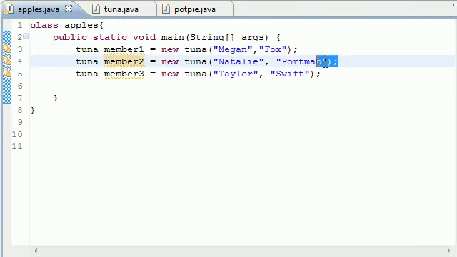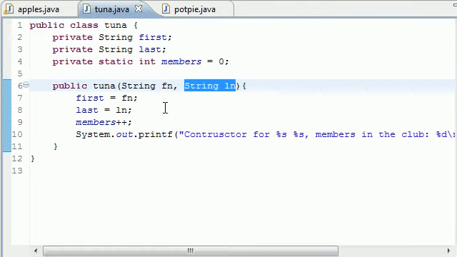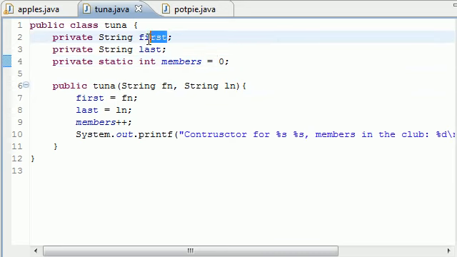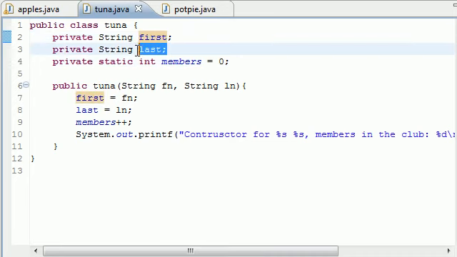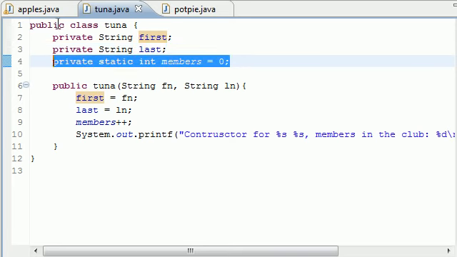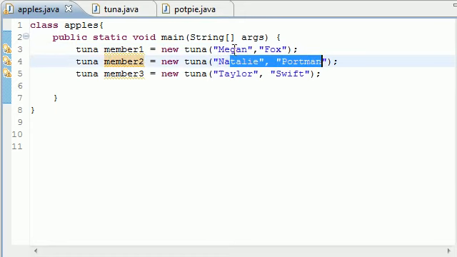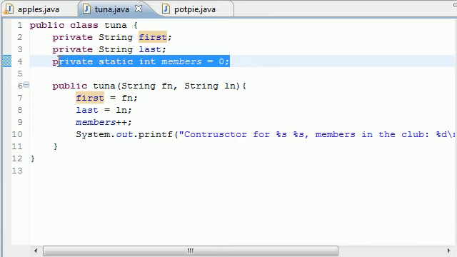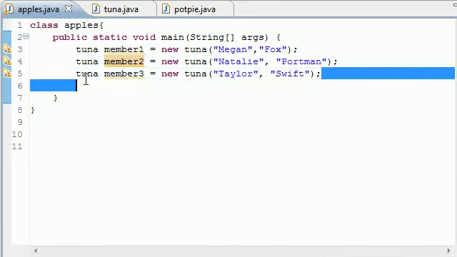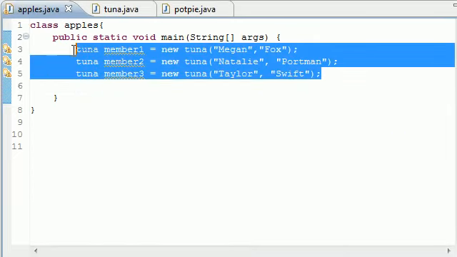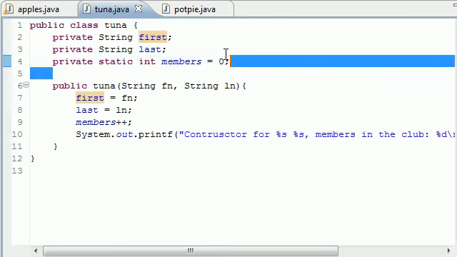Let's look at this one, Natalie Portman, member number 2. For every object, they have their own set of variables right here. Natalie has her own first name right here, and she has her own last name of Portman right here, but they all share this members variable. And Megan Fox, this object, can't see what Natalie's names are, but she can see the members in the club has changed too. And when Taylor Swift joins the club right here, since it's static, it means all of these objects share the same static variable. So they can all see that the members of the club has changed to 3.